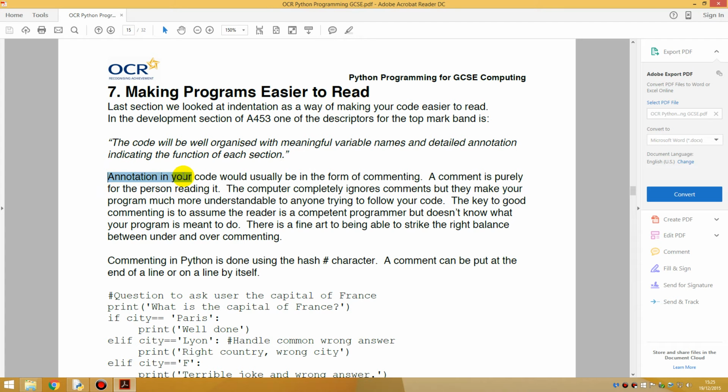Annotation in your code would usually be a form of commenting. A comment is purely for the person reading it. The computer completely ignores comments, but they make your program so much more understandable to anyone trying to follow your code. The key to good commenting is assuming the reader is a competent programmer but doesn't know what your program is meant to do. There's a fine art to being able to strike the right balance between under and over commenting.